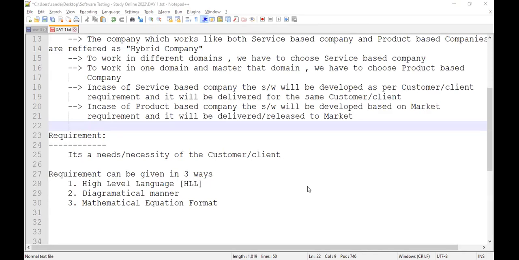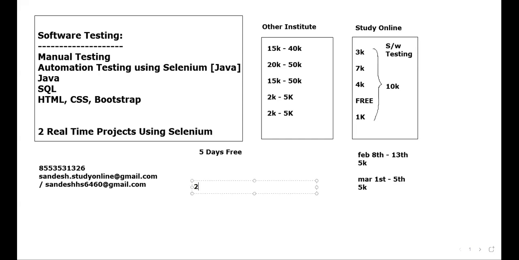If you're asking, sir, how long will this course take? Guys, know what I'm telling, I'm not making any false promise. Simply, I could tell you I will complete it within 2 months. No, I'll not do that.